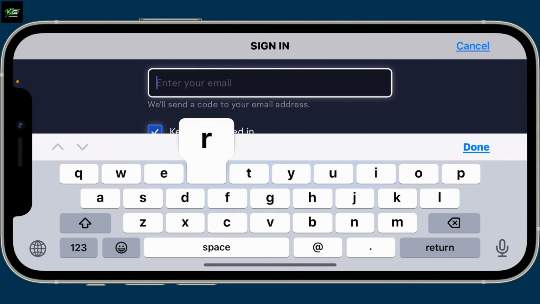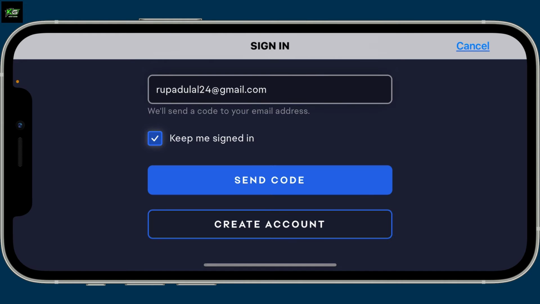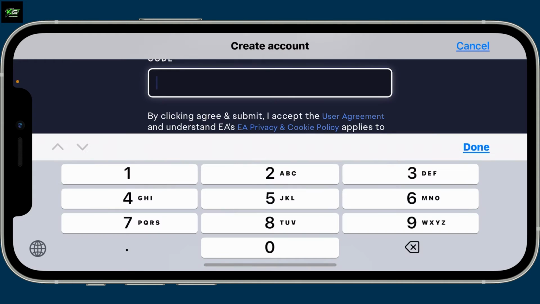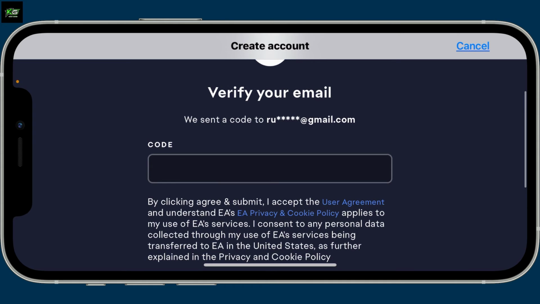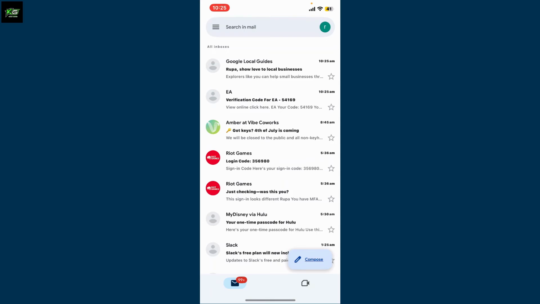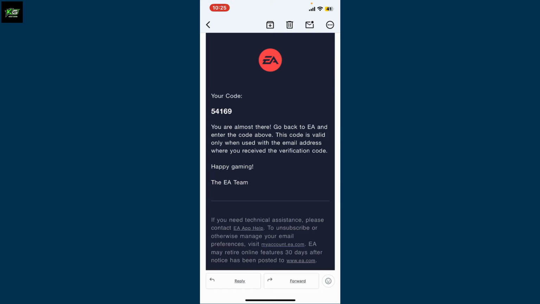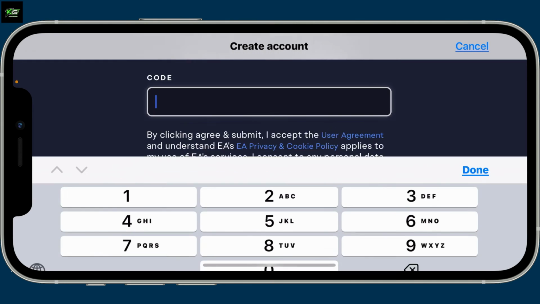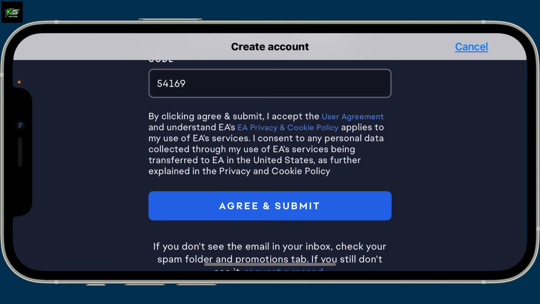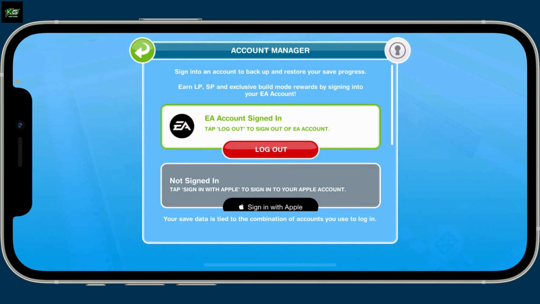If you select the email option, you'll need to type in your email address in the text box. After you do that, click on Send Code. You will then receive a verification code sent to you via your email. Go ahead and open up your email inbox and you'll receive an email from EA. Copy the code that you received and get back to the Sims FreePlay game and paste in the code. After you do that, click on Agree and Submit. And there you will be able to log into your Sims FreePlay account using the EA account login options.